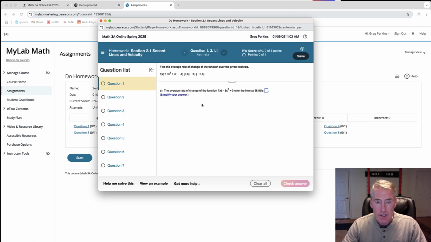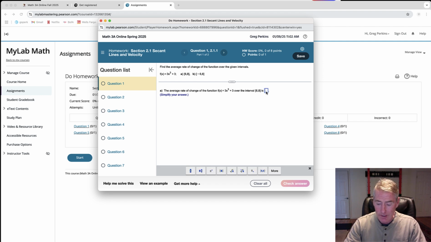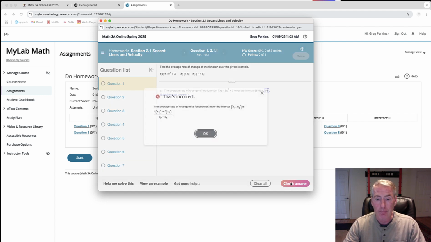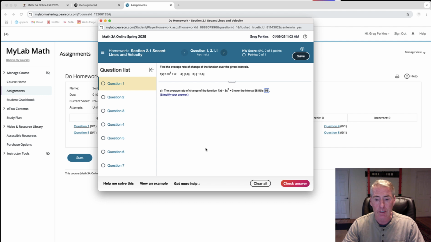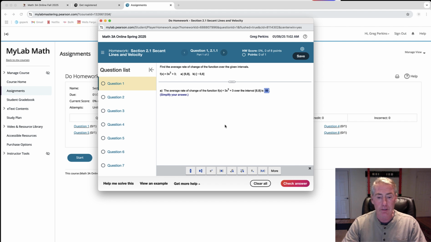And so find the average rate of change. And if you look at the notes that I did for section 2.1, that's the very first thing that I covered. So very similar. So you would work that out and you would put your answer. And of course the answer is not going to be 56, I'm just making that up. And it says that's incorrect. And it gives you a little hint. You should use the slope formula. And then you get to try it again. So 56 wasn't right, so then you get to try it again. And you get unlimited attempts until you get it correct.